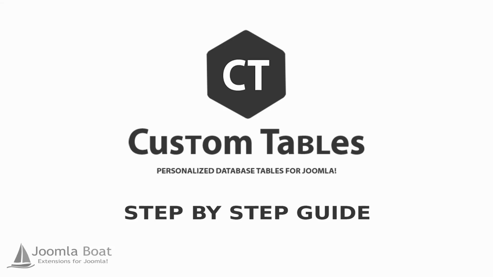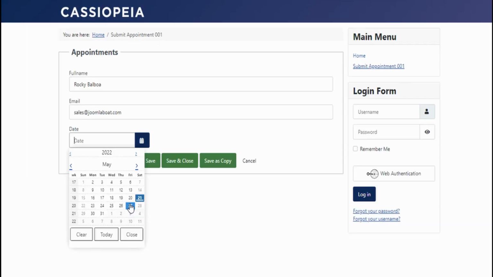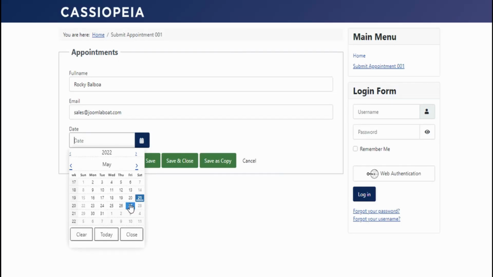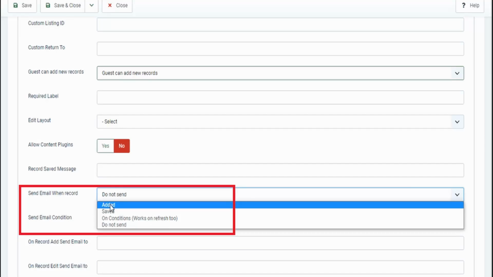Good day, Commander. I want to show you a step-by-step example of how to create the form and the catalog page using the custom tables. Let's create the appointments form page as an example. This form will have the following fields: full name, email, and date. We will also create a catalog view page to see the list of submitted appointment applications. Additionally, the website will send a notification email to the owner of the website.